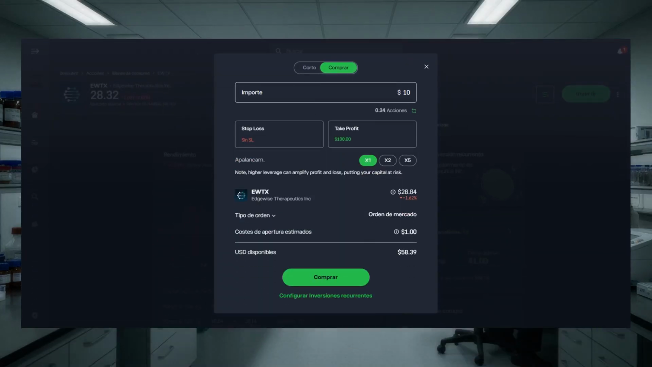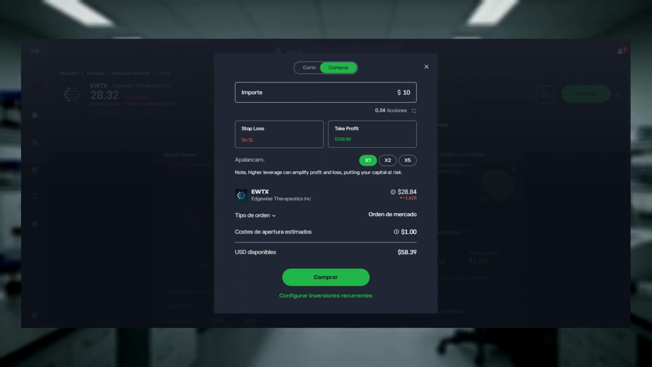To place an order, choose Invest or Buy. Enter the amount you want to invest and select order type. Then review and confirm the order.